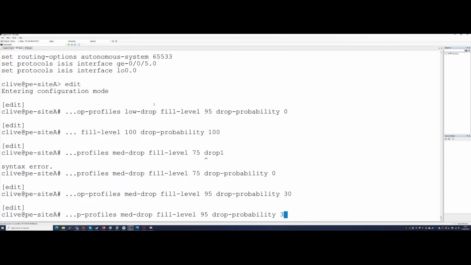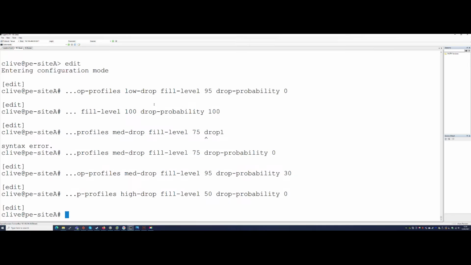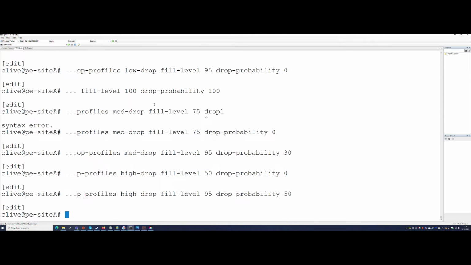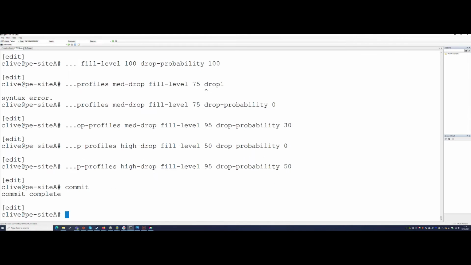Okay, now we need to do our high drop and our fill levels, and we're going to start on 50 with this, and our drop probability we're going to have as 0, and our upper level we're going to have as 95 with a drop probability of 50. Okay, that's our drop probabilities and our drop profiles created, so we can commit that.